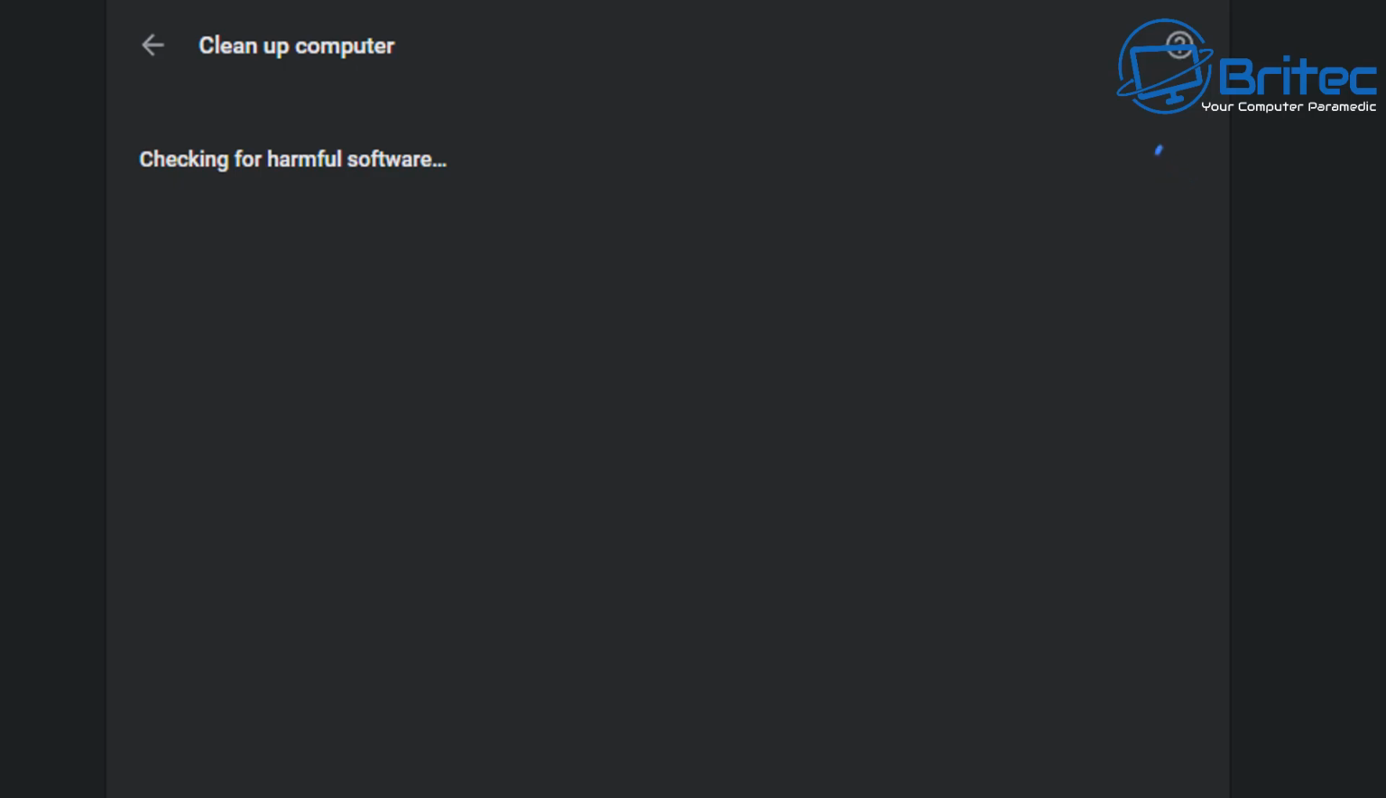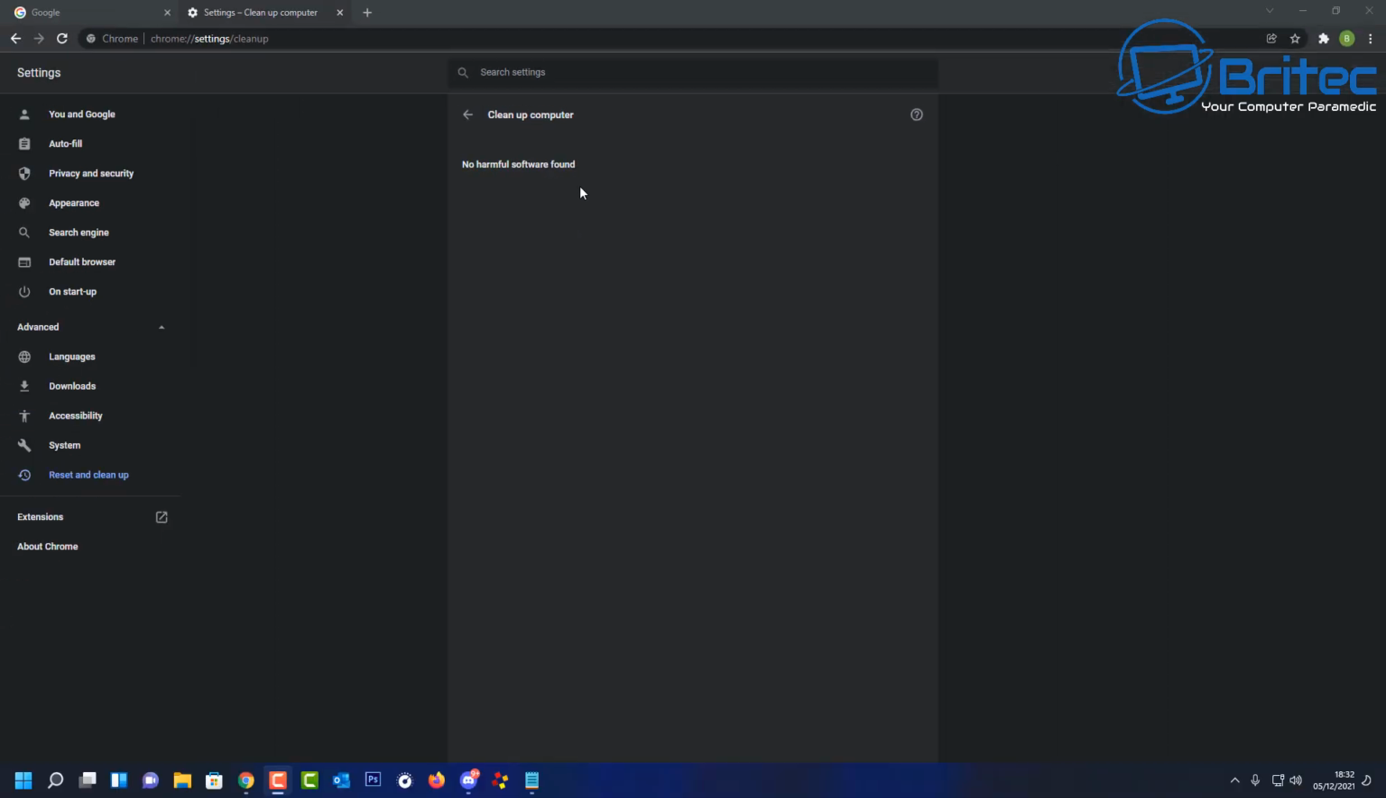So checking for harmful software will take a bit of time. Let it run its checks. Now, it's important that you run other software as well on your computer and do regular maintenance like virus scans, and also run other malware scans like Malwarebytes, HitmanPro, and AdwCleaner, which will remove PUPs and other types of software that's installed on your system.